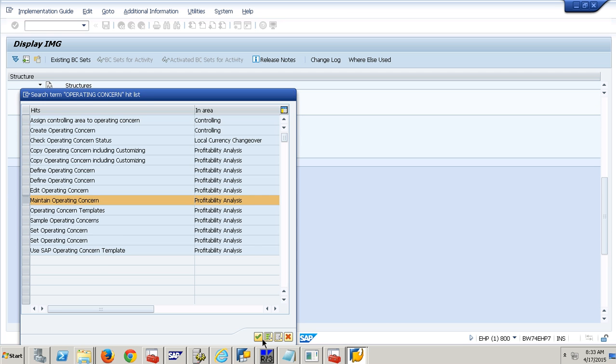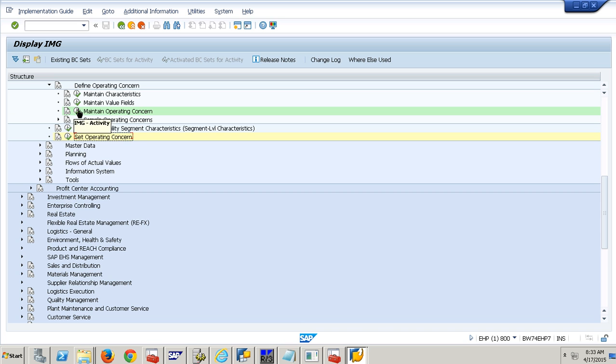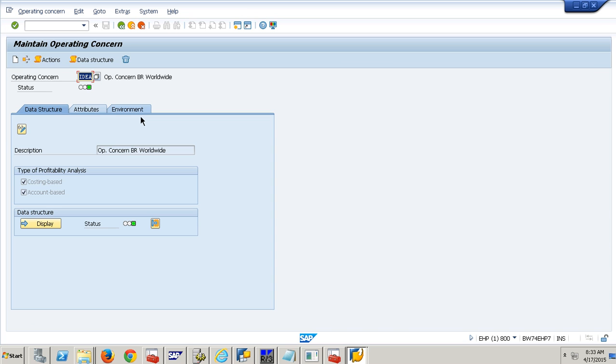I'll show you some operating concern. For the value field, first you'll have options like create characteristic, create value field. The FICO consultant will create characteristics, will create value fields, then it will create the operating concern. I'm just trying to see what is already created. There is an operating concern called IDEA, which supports both costing-based and account-based. If I say display structure, I can see the characteristic fields or value fields that are in it.